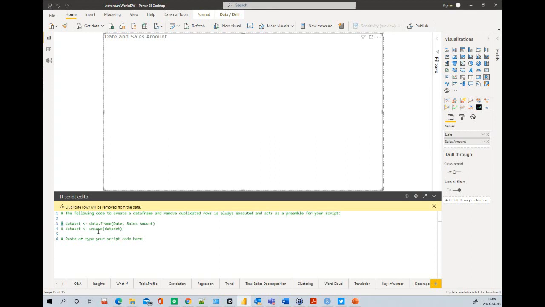So the hash symbol, the pound symbol, is a comment. Then we have dataset, and a left assignment here, data.frame, which is a call to a function called data.frame, and then date and sales amount are passed in. Those are the two fields we are seeing here, date and sales amount. That's the reason why I'm seeing it here. And then dataset is, again, a left assignment, we take unique from dataset.